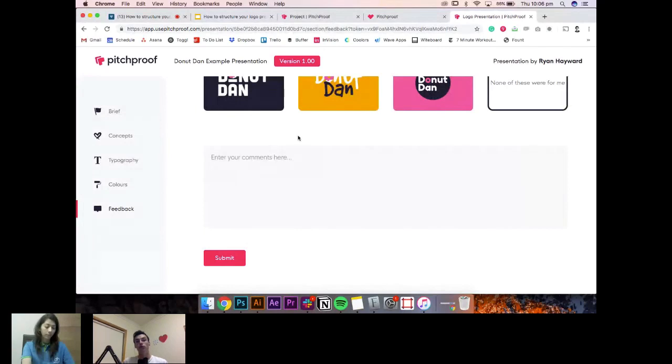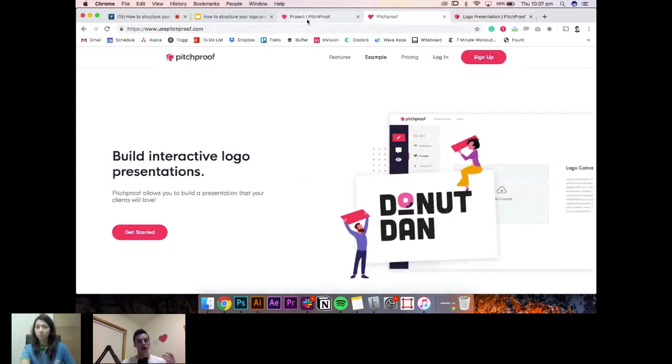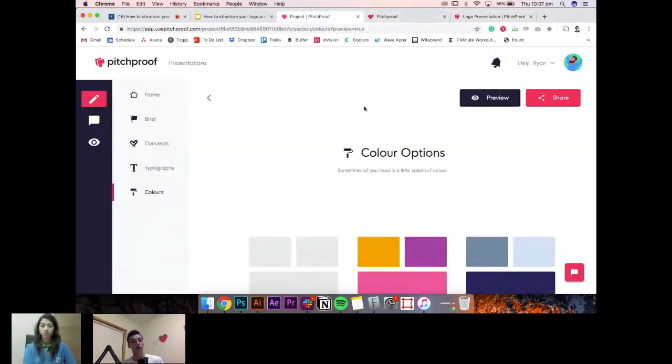Now, some cool features we're building with Pitchproof at the moment: one, build presentations however you want. That means a custom CMS. You can literally drag and drop components, so you can build your page however you want. And also targeted feedback, so you can outline what questions you want answered, and then in the question panel here, the client can answer that just like a questionnaire form. So that's our Pitchproof platform in a nutshell.